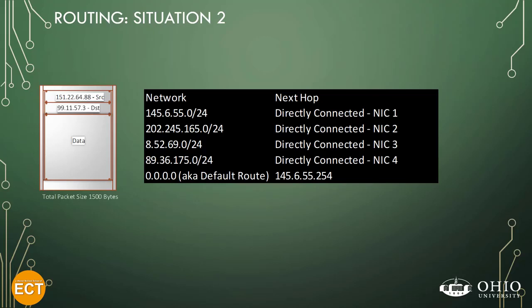In our case, if you look at that subnet mask, you'll realize that 145.6.55.0 is a /24. That means it goes from 0 to 255 in that range. And in fact, 99.11.57.3 is not in that network. So the router will skip that entry and go to the next one and do a comparison.